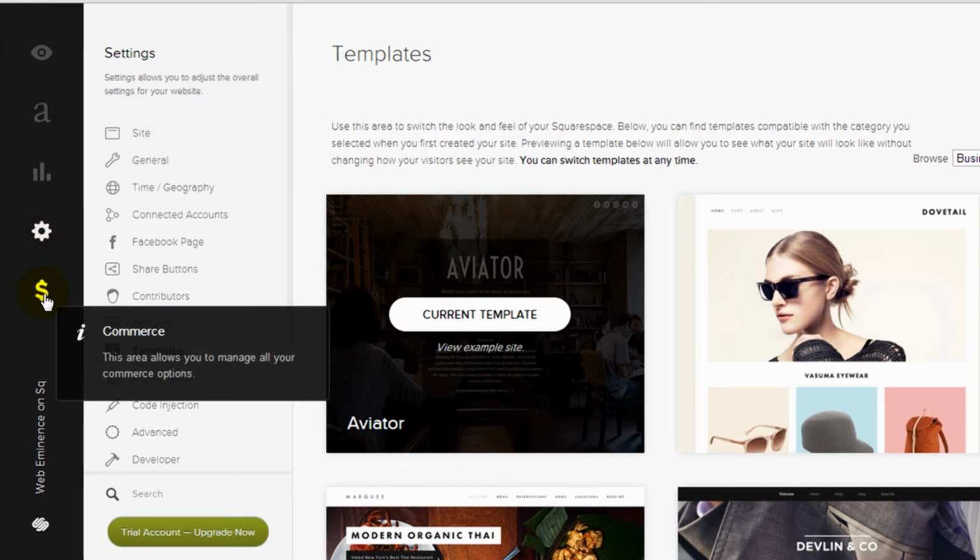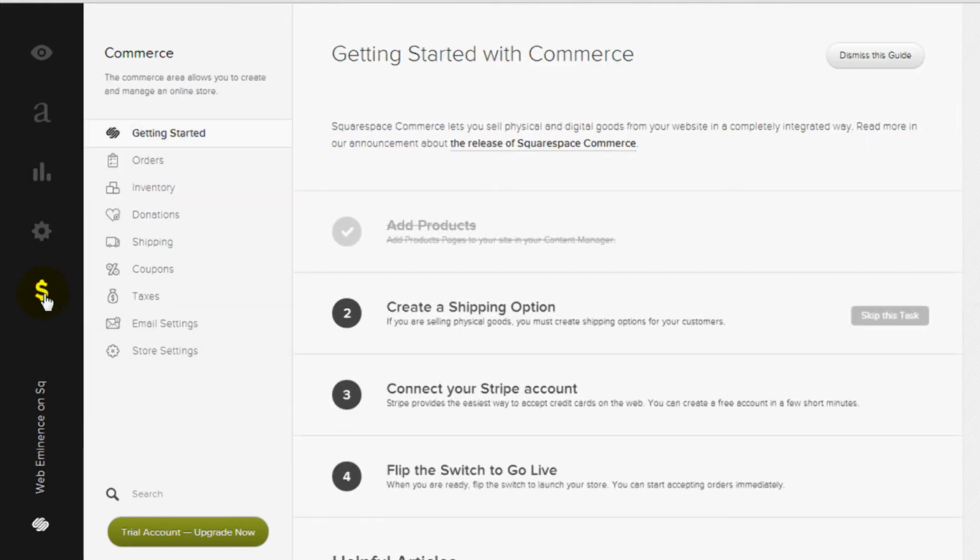The last button on the left-hand side is Commerce, and here's where you can add products and connect your Stripe account and manage your orders for your commerce store on your Squarespace page. If you're interested in that, you can read more about Squarespace Commerce on my blog post. They do have some pretty attractive pricing if you're looking to just sell a few products on your website.